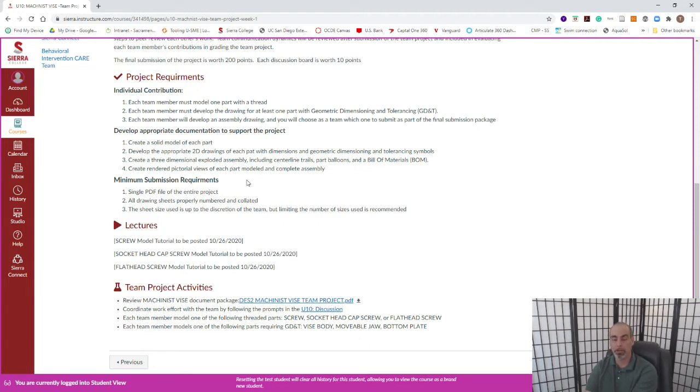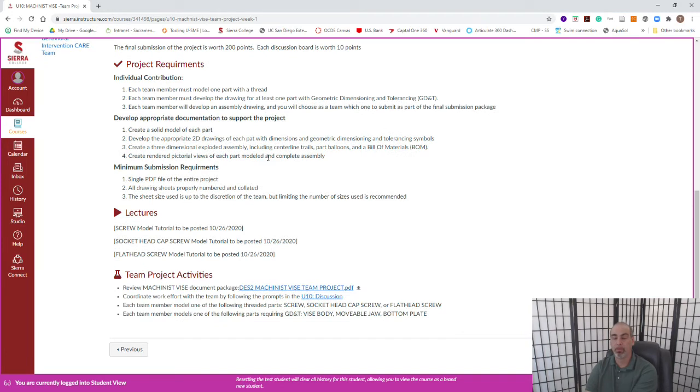But what we're challenging you with is you're in the driver's seat on layout, sheet size, scale, and checking each other's work on how you meet the checklist.